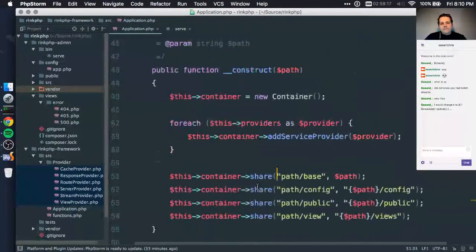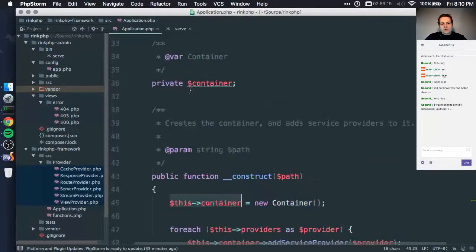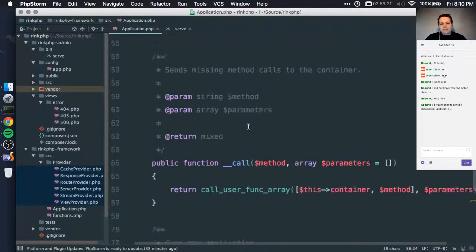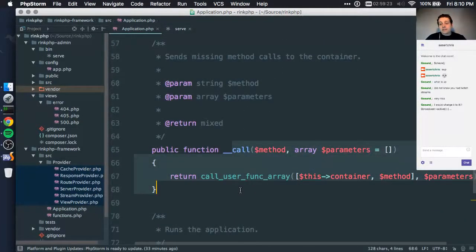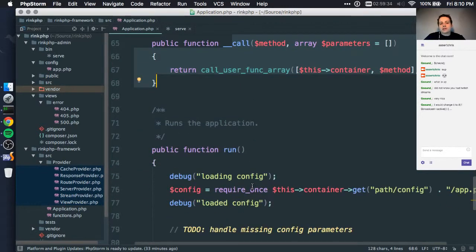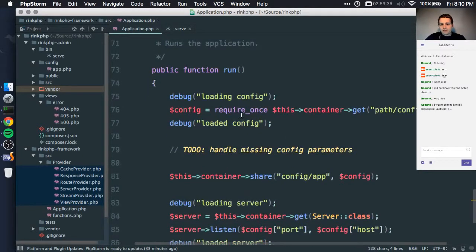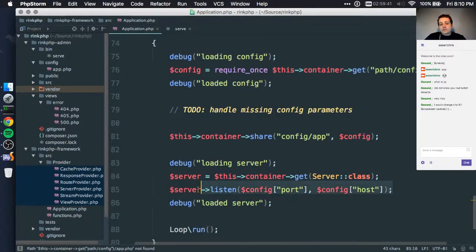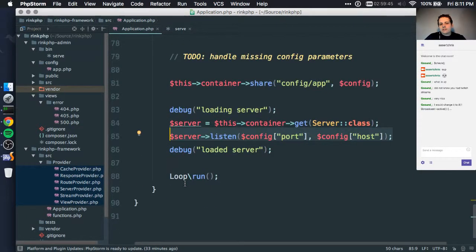Just a note, I create this new container and it's stored in a private variable, and any function that doesn't exist on the application class gets proxied to this container. So this is almost a transparent decoration of the container. It's not a traditional decorator, but it's kind of like a transparent decoration. The run method gets the config file so that it knows where the server should listen to, and then it runs the event loop.